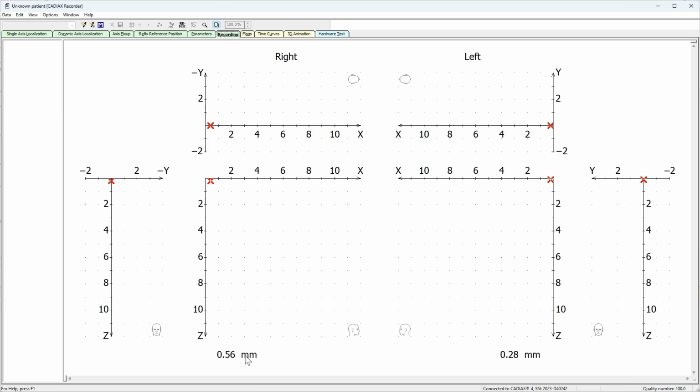And there's more. Refixing the reference position is now much more convenient. Instead of switching away from the coordinate system, you can now use the new Refix Reference Position dialog and keep the coordinate system visible the entire time. This makes it much easier to confirm the correct patient position before triggering the recording.